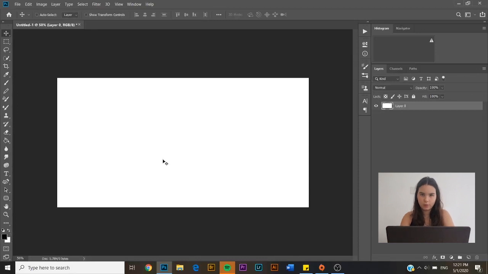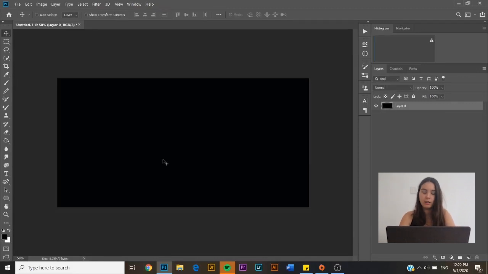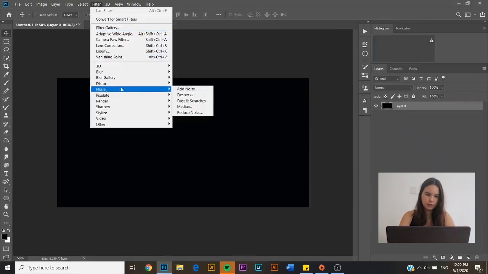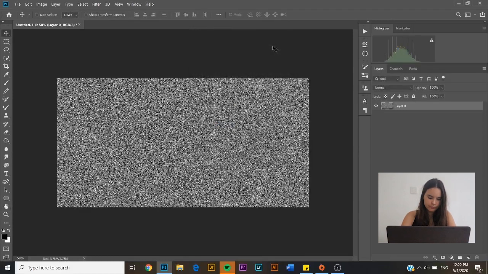And after you click Alt, Delete, and then your background is gonna be the color that it's here. Then we're gonna go on Filter, Noise, Add Noise, and we're gonna put 400. Gaussian and monochromatic. Press OK.